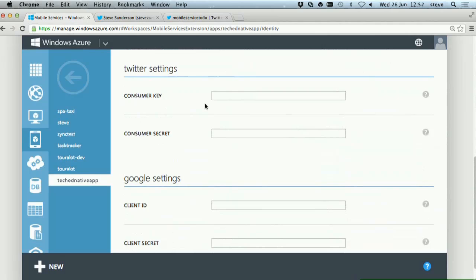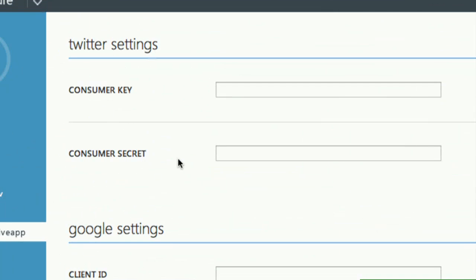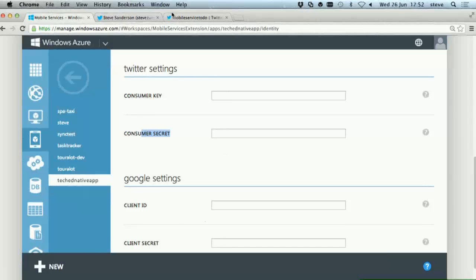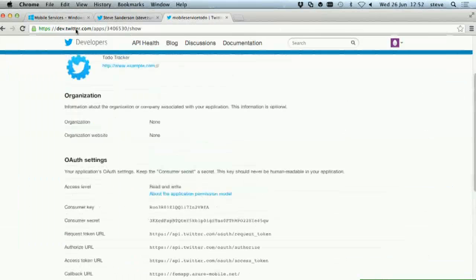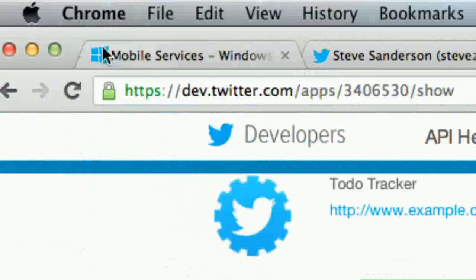And for each one that you want to use, you've got to provide some information that provider needs. So in the case of Twitter, we need a consumer key and a consumer secret. But what on earth is that? Well, the way to get your keys is go to this website, dev.twitter.com, and sign yourself up as a developer with Twitter, which is free.